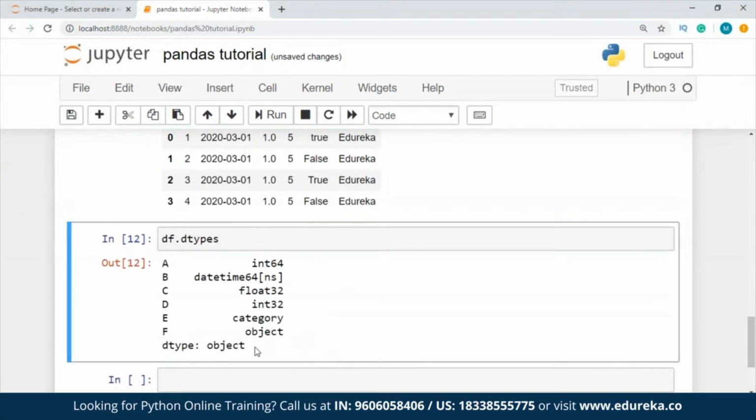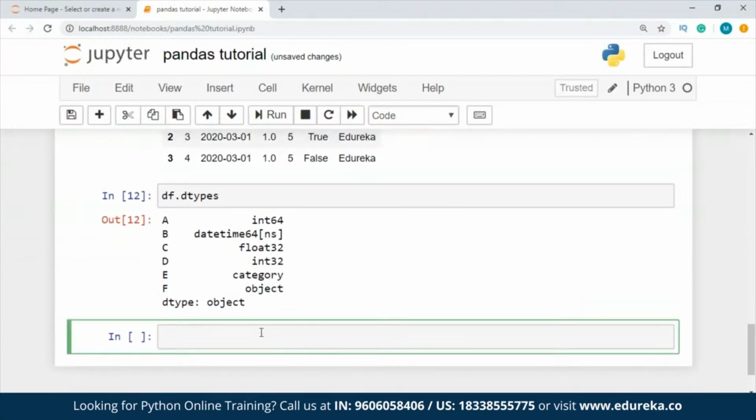But in the new release, that is Pandas 1.0.0, it's not going to be an object. It's going to show you it is a string. So don't worry, guys. And we have already made a video on Pandas 1.0.0 with all the features that have come with the new stable release, released last month. You can check that out as well to check for the new features.